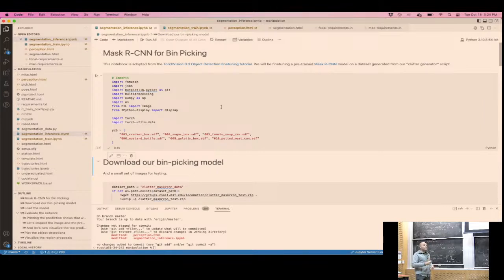The last one is the inference notebook. That's what I'm going to run now. I'm just going to drop my bins again, put a new image in, and render the output. Okay, and we'll see how it works.